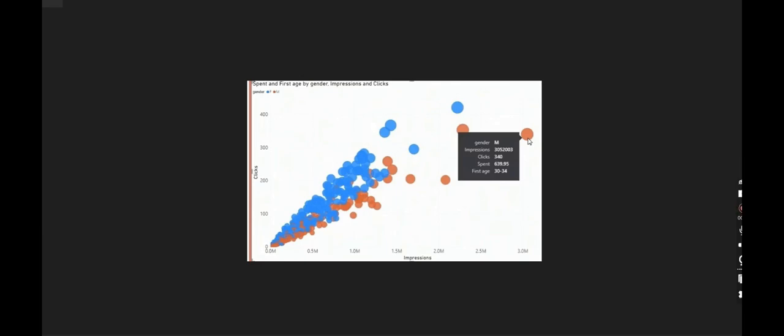Our agenda for today's video is visualizing relationships using a scatter chart. It's a scatter chart which shows on the x-axis the number of impressions that we have received by a certain ad. This is an ad campaign. On the y-axis we have the number of clicks on those impressions.